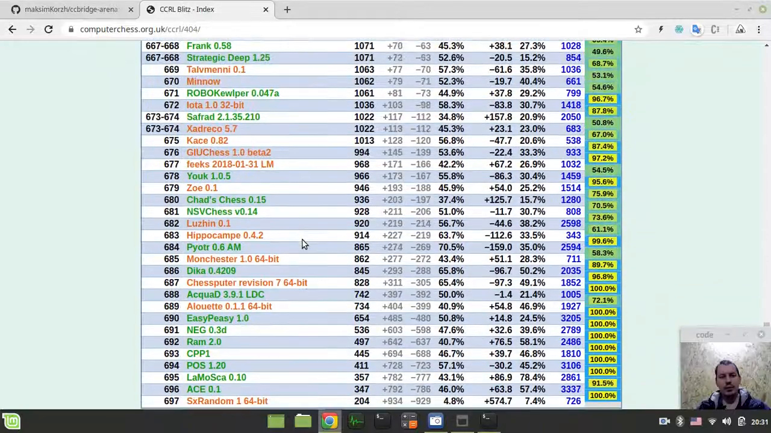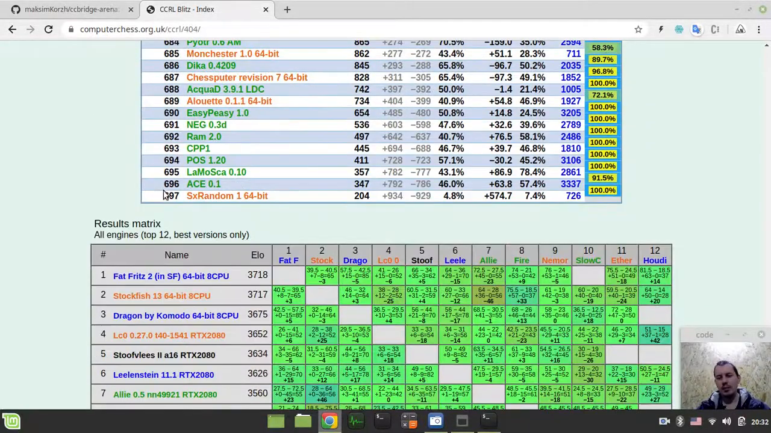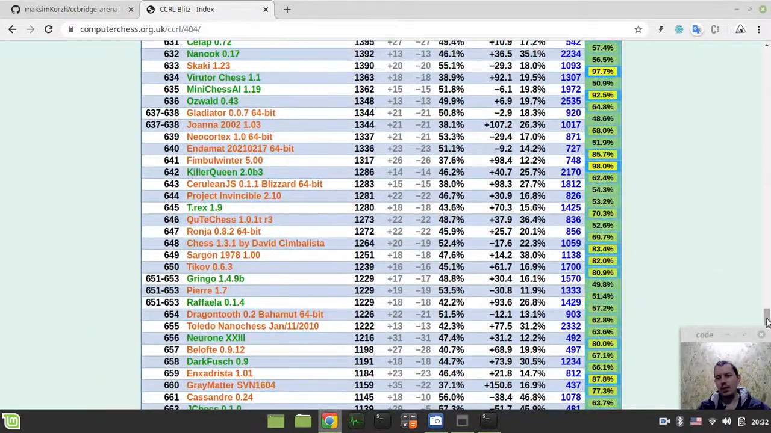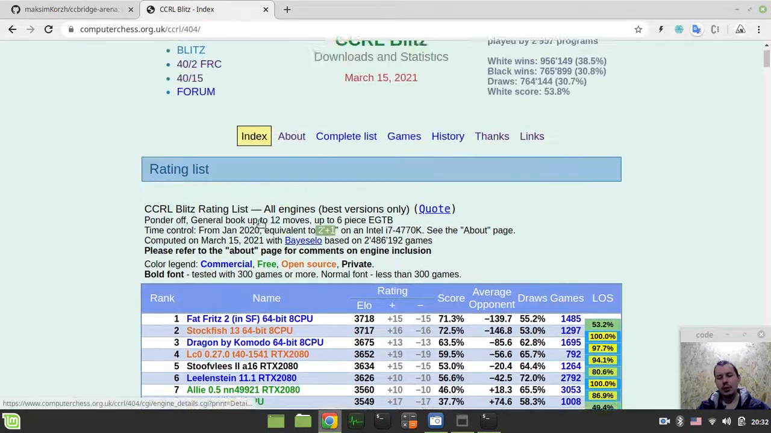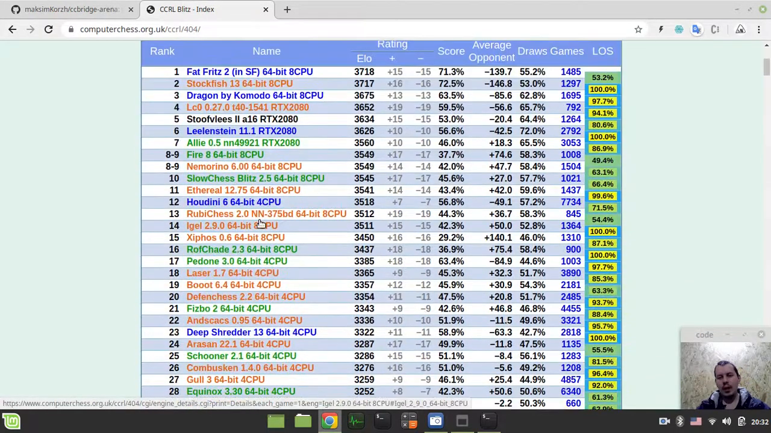Okay, so this is the list, and you see how many engines we have here, at blitz time control. We have almost 700 engines, 697 engines being rated here at this time control. So we have 2 minutes plus 1 second increment. This is the standard time control for this sort of section.